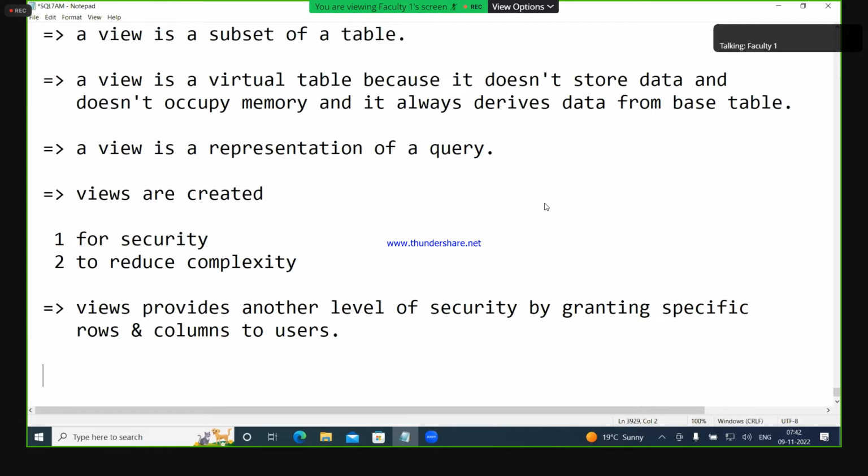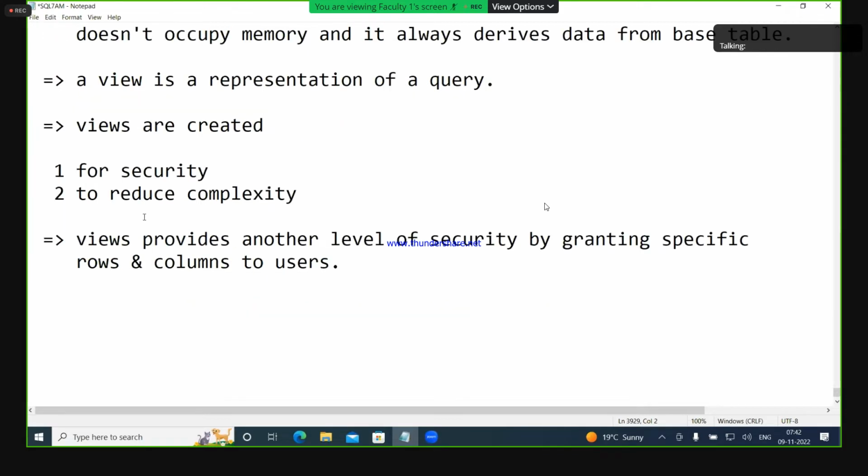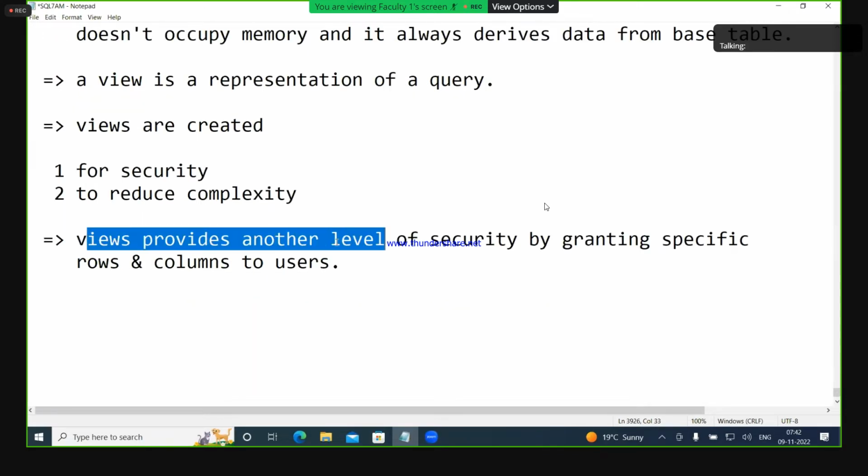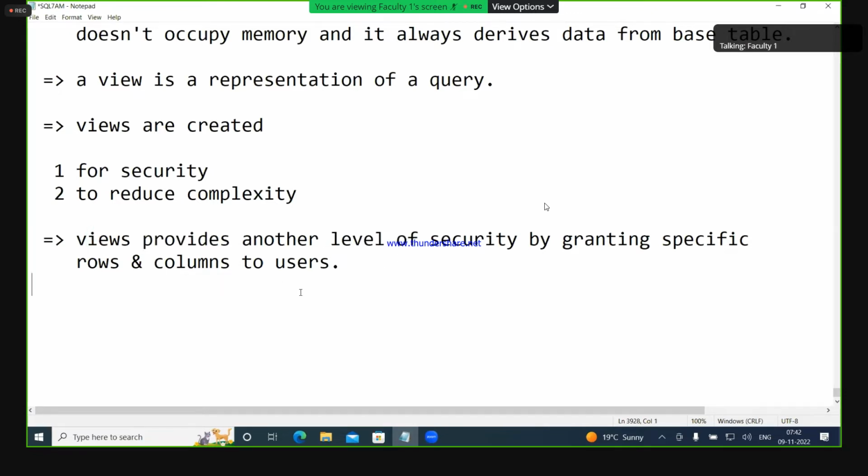Whatever data is required by the user, we have to grant only that data. We should not grant a complete table. We should grant only required data. So don't grant all the data to the user, grant only required data. So a view provides another level of security by granting specific rows and columns to users.